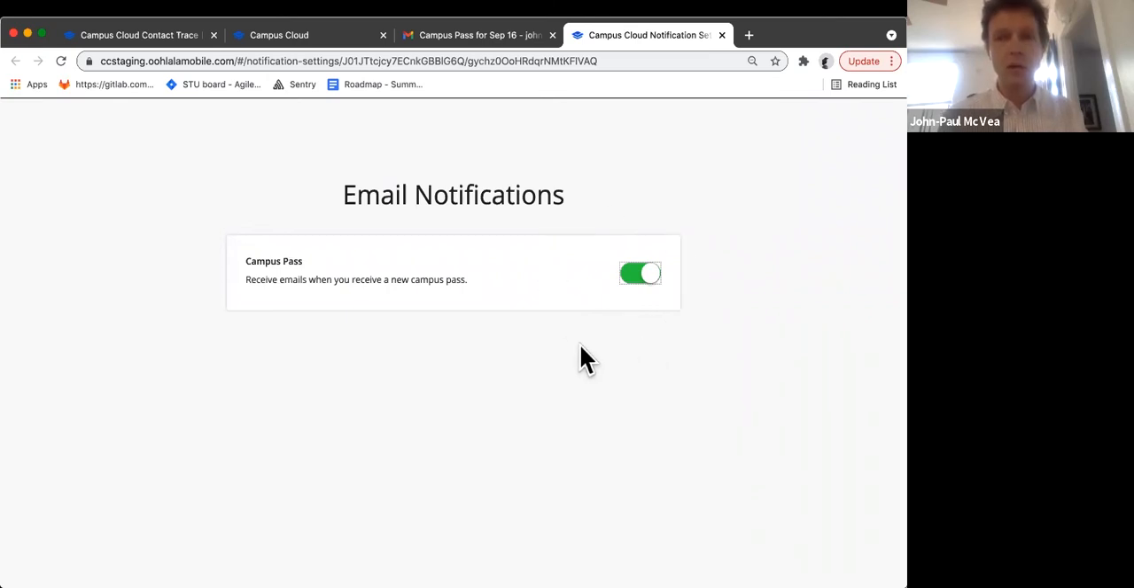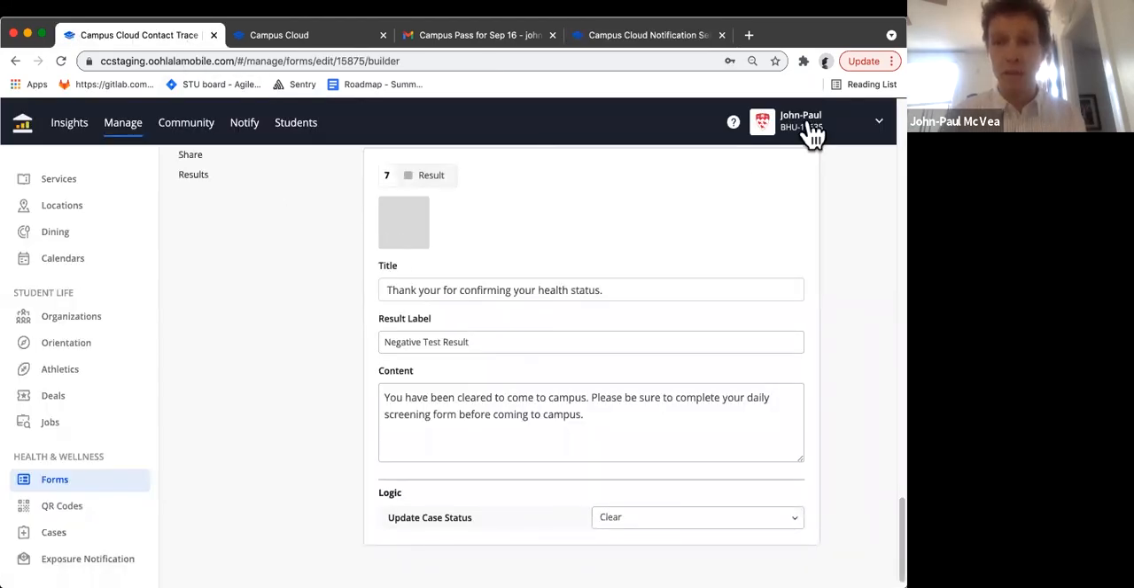This page that I'm showing you now exists outside of Campus Cloud. You don't need a Campus Cloud account to access this page. That's how it is accessible to users who don't have an app account. It's completely standalone. But it's worth pointing out that this same functionality is available within Campus Cloud.